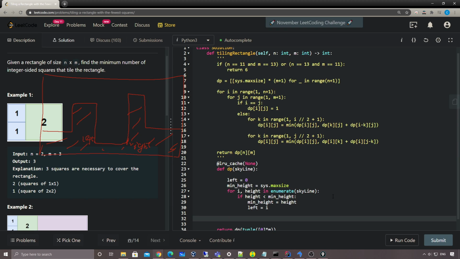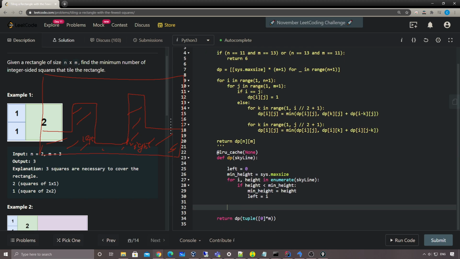All right. So after this one, we have our left index. Now we need to find the right index. So how can we find the right index? Basically, we do a for right in the range of left to m. We start from this left and we loop through to the right side, and then we will stop as soon as we see a different height. That's going to be our approach, right?